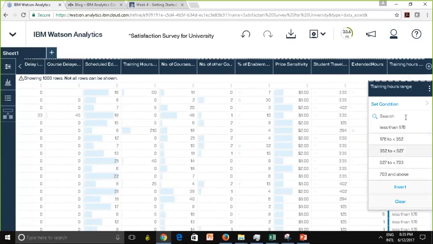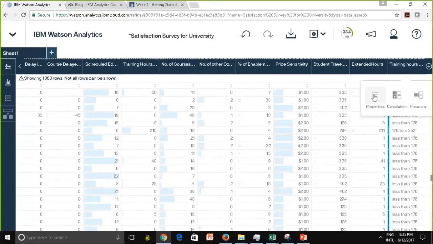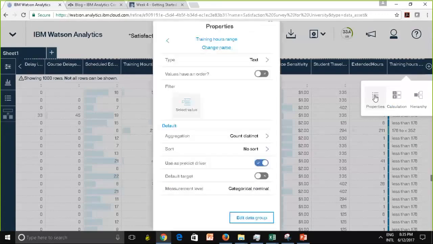I could click on properties just to check what's going on. And well, it shows this as a text field. The values still don't have an order, but I can add an order if I want to. It's used for prediction, and well, it's not the target variable. I don't want this. I'm not interested in predicting the hours, right?